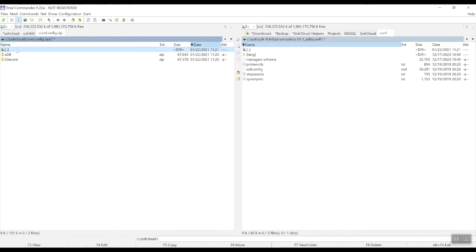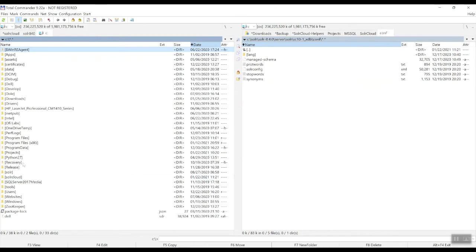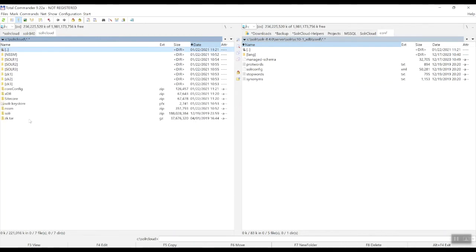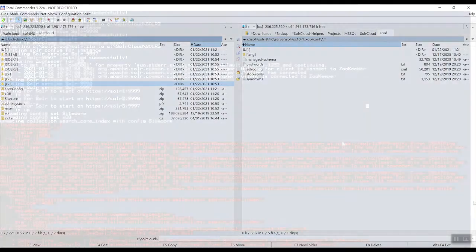So now I've got this updated core.config.zip, and let's clean out these ZooKeeper. Let's uninstall the ZooKeeper services first, then delete these directly, and then completely rerun the whole script again. So I'm going to do that now. I'm not going to bother you with this, but we'll see each other soon.